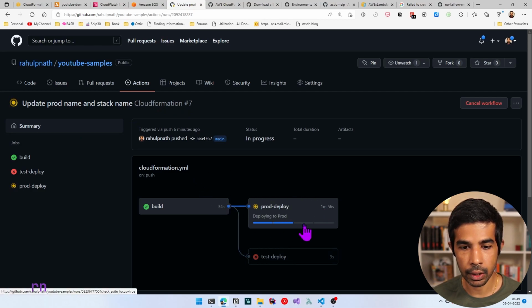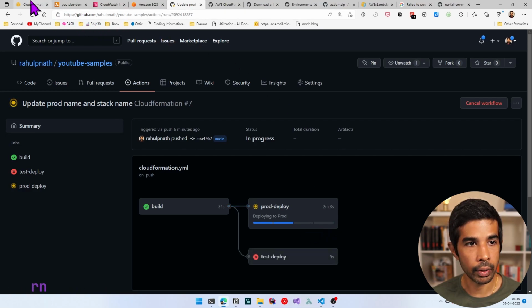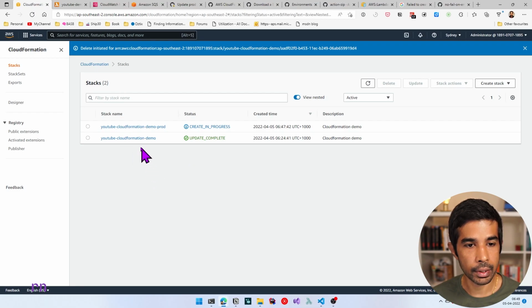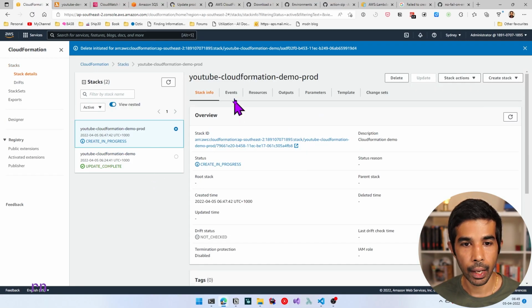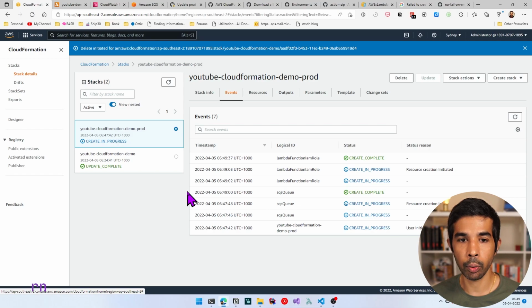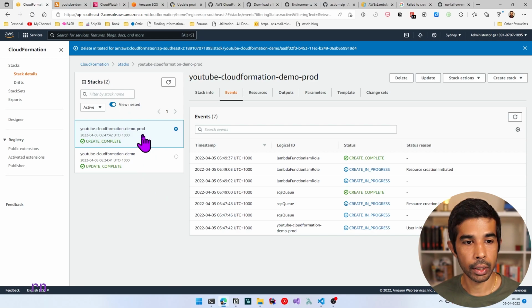You can see this is deploying to prod, and you can see the progress inside here. If we navigate back to CloudFormation and go to stacks, you can see the one with dash prod. Let's navigate to that, and you can see all the events inside here. Once this step is complete, we will also have successfully deployed to the production environment. Based on your account setup, you might have production in a completely different AWS account. You can see the production one is also complete.